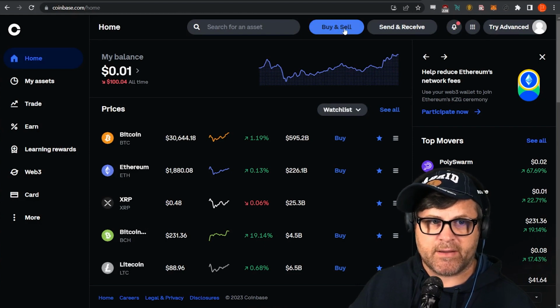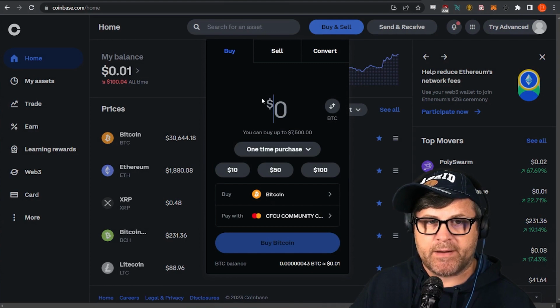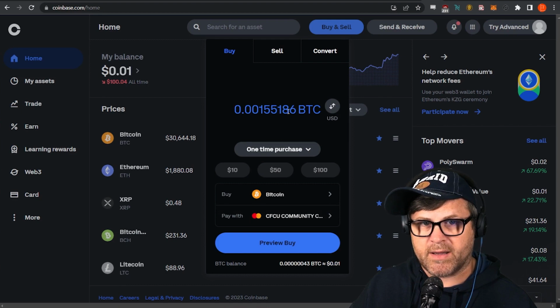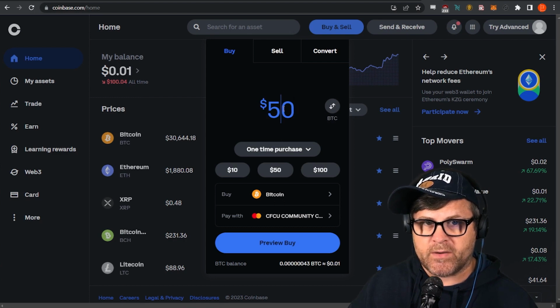Okay, let's start back here. We're going to hit buy and sell right off the main dashboard. You can see, I will black this out so you don't know what bank I'm at, but you can see we have an option of buying in dollars or buying in the actual currency that we're buying, so that we know how much we're getting. We're going to do it in dollars. So we're going to say $50.